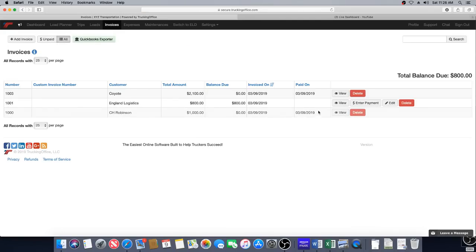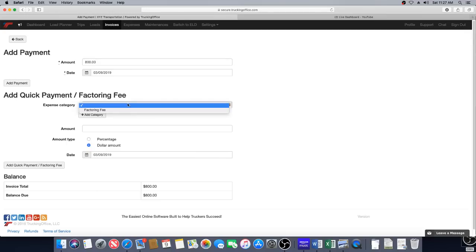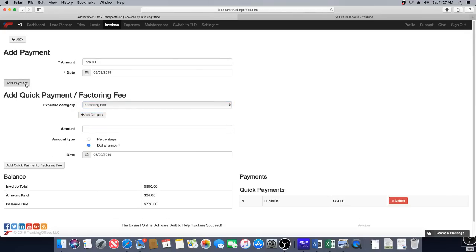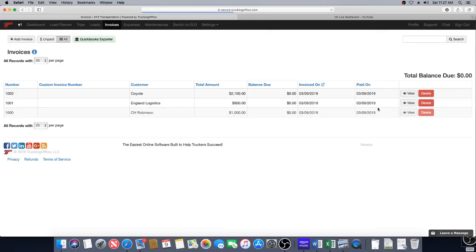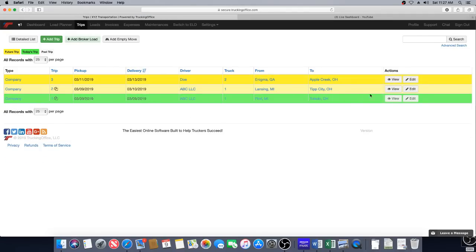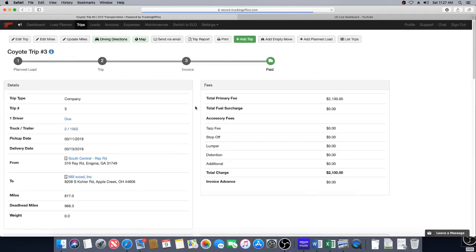Because if I list invoices, see these are paid. This one isn't paid yet. So let's enter that payment real quick. Pick factoring fee. Put in 3% if you're at 3. Hit that. Hit add payment. Go back. Now if you list invoices, they all have been paid. See, it's that quick.